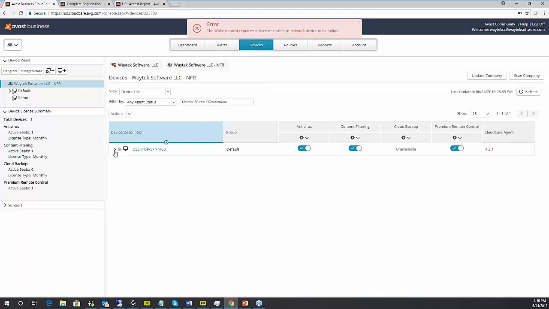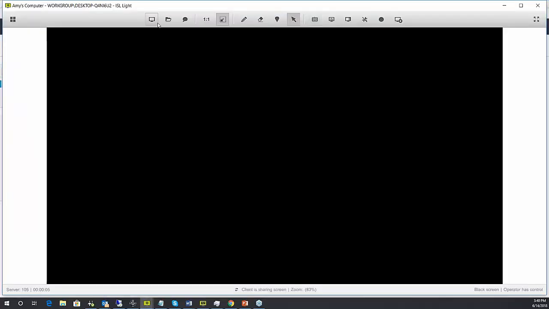If this device was turned on, I could utilize the premium remote control. I'm still going to show it to you guys just on another machine that I already have ready to go here. But what's really cool about this is if this device was on, instead of having that wake, it would show connect. I could connect into that machine. But I'll show you what it looks like when you do connect into a device. So let me pull it up here.